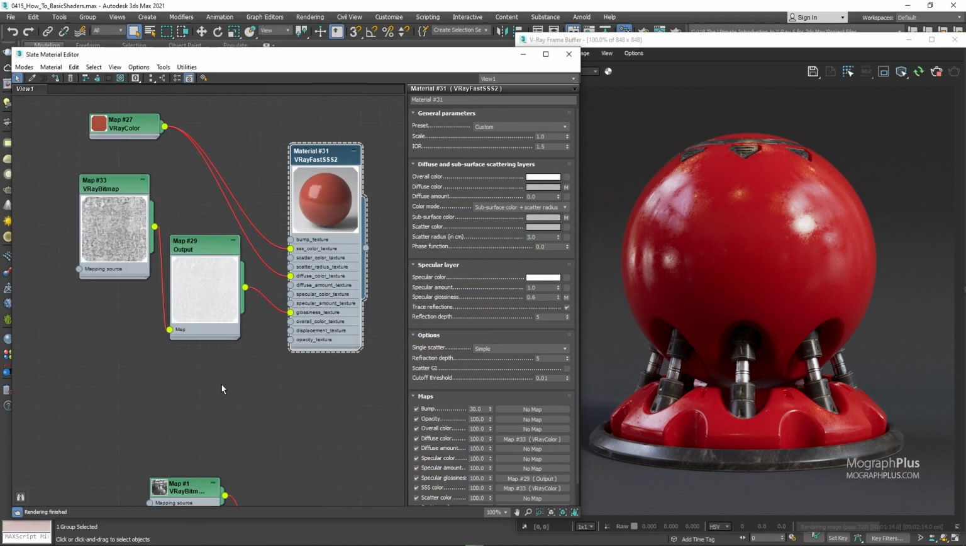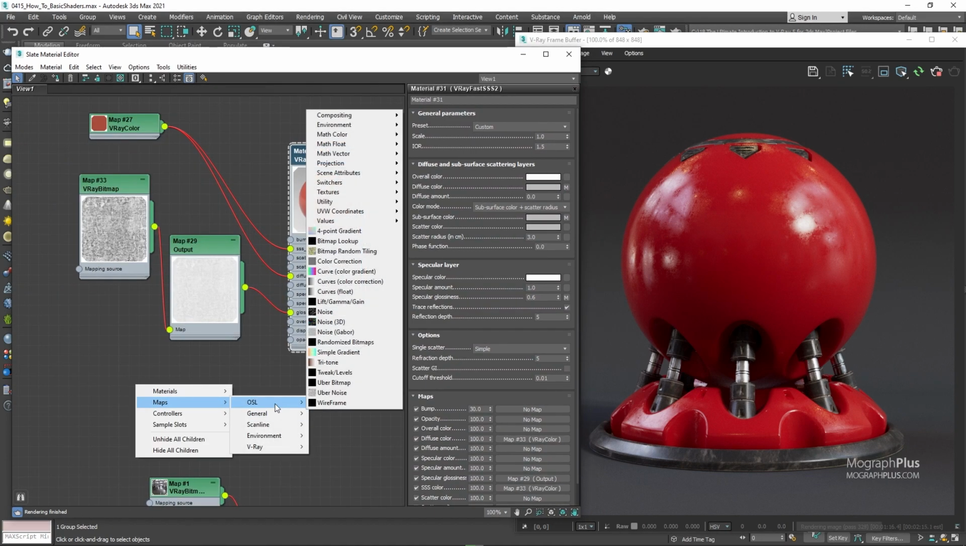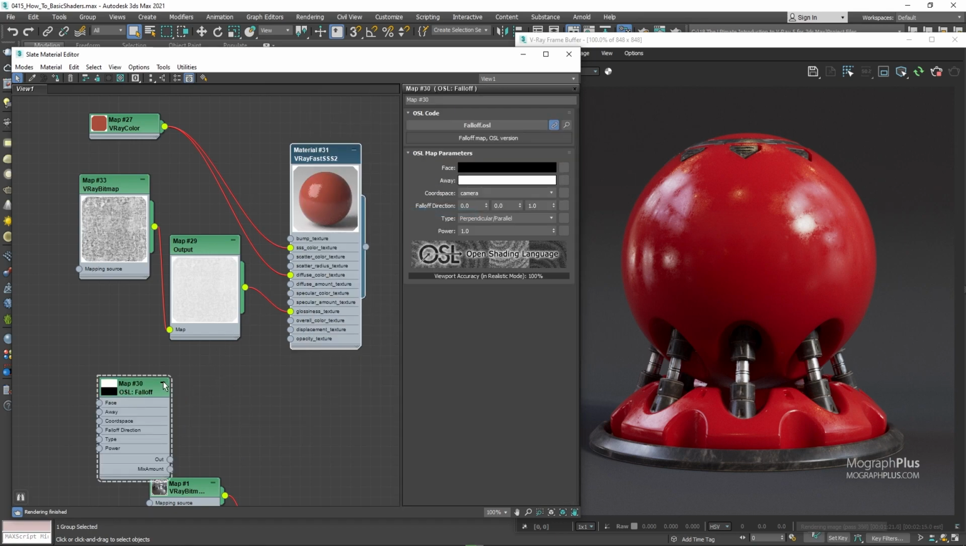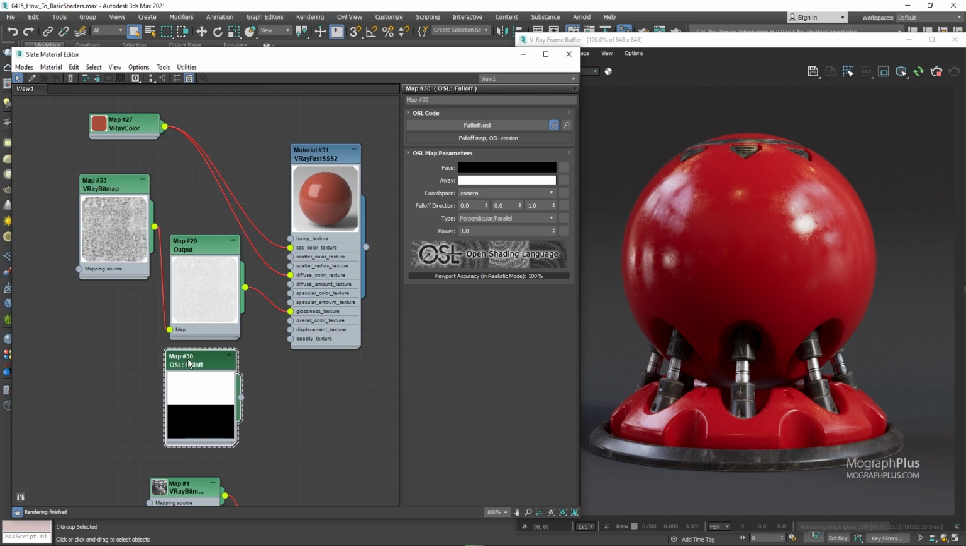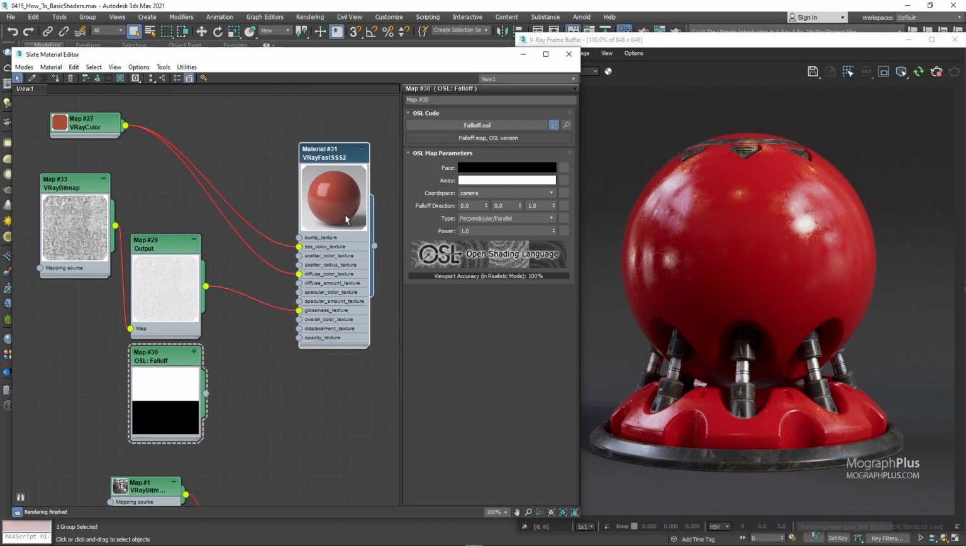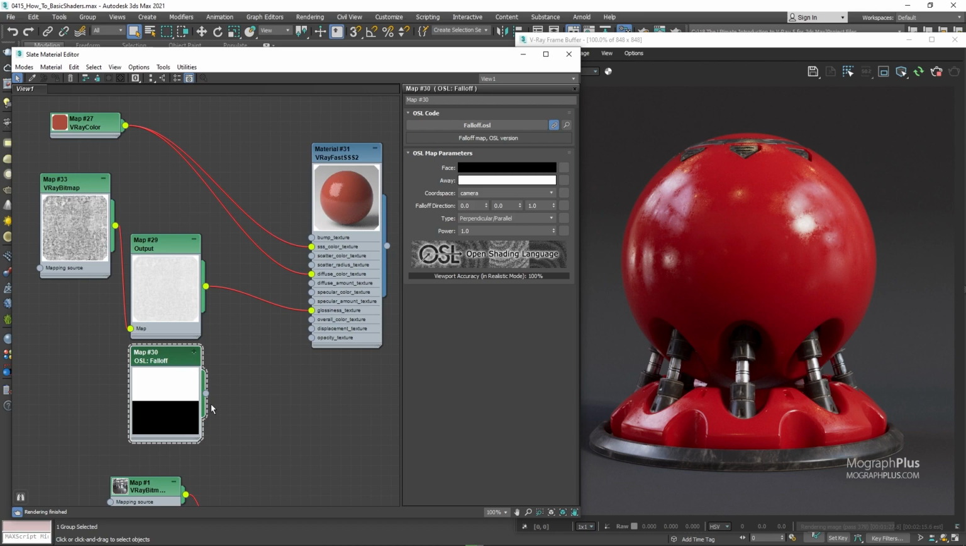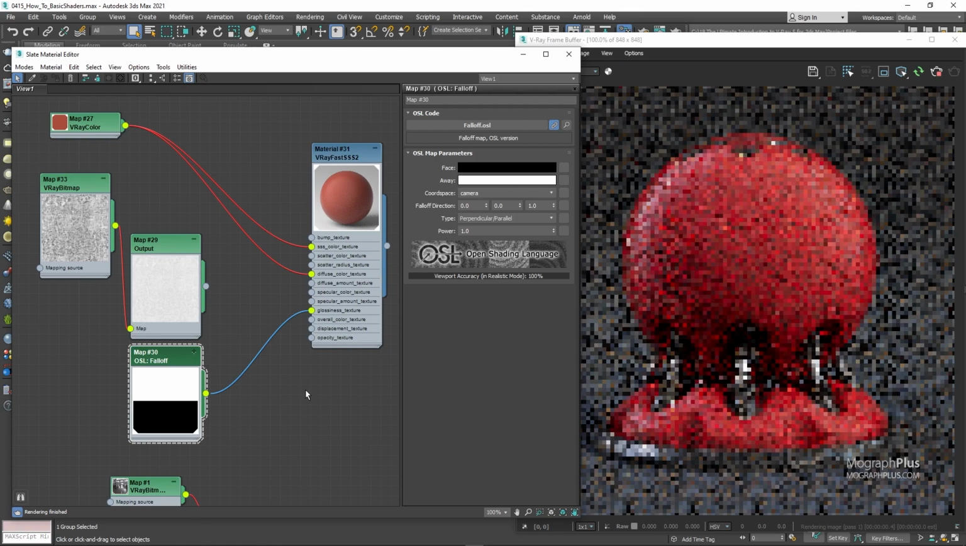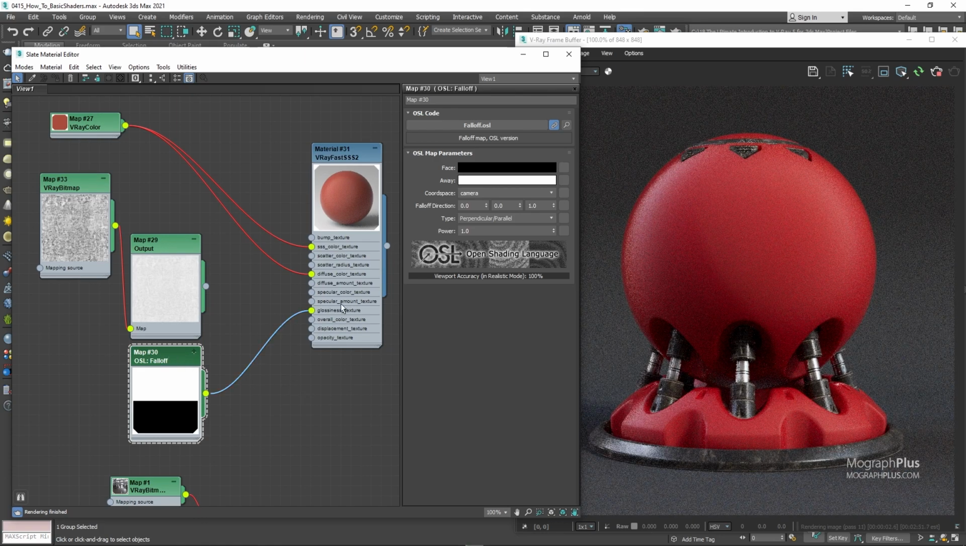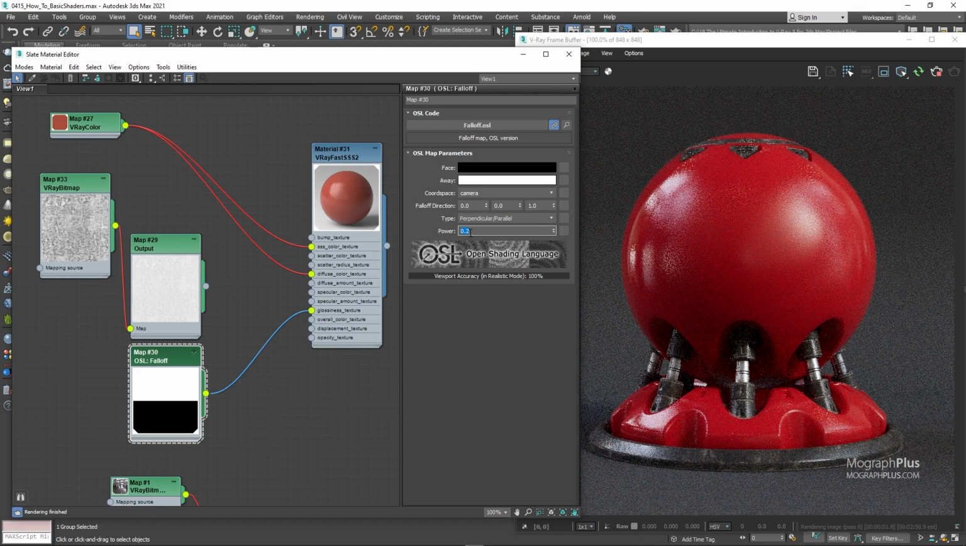First, let's add an OSL Falloff map from the OSL utility maps. Or you can use 3ds Max's native Falloff map. The end result is the same, just the parameters are a bit different. I'm going to temporarily connect it to the specular glossiness texture input. So if I decrease this power value to something like 0.2, you notice the perpendicular faces are much sharper and the parallel faces, the viewing direction, are much blurrier or rougher.